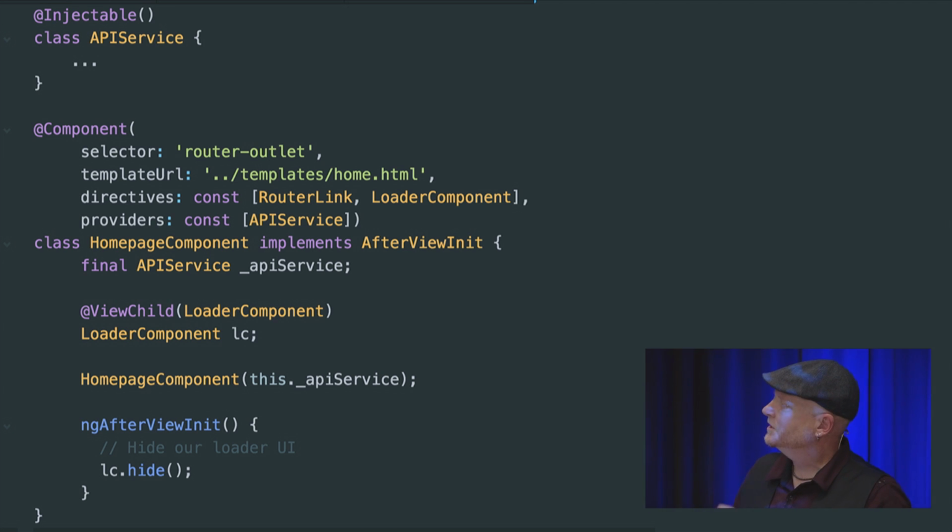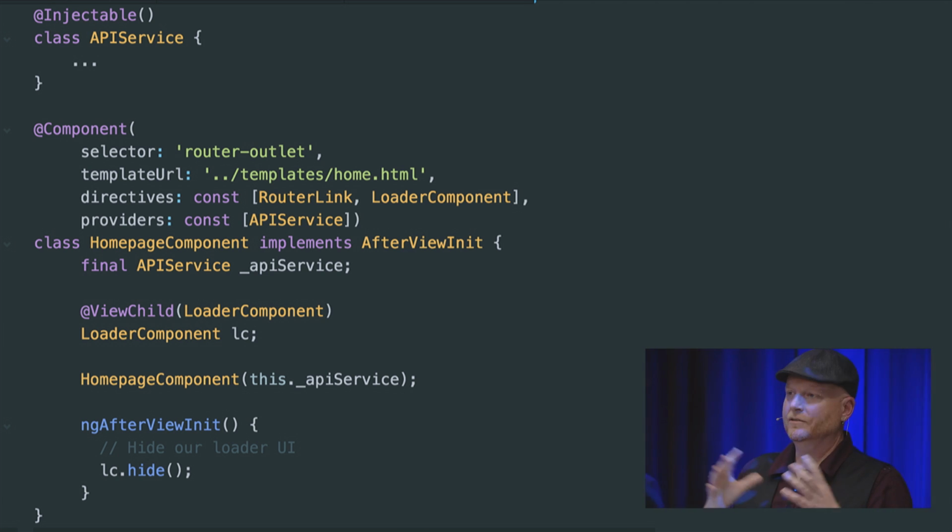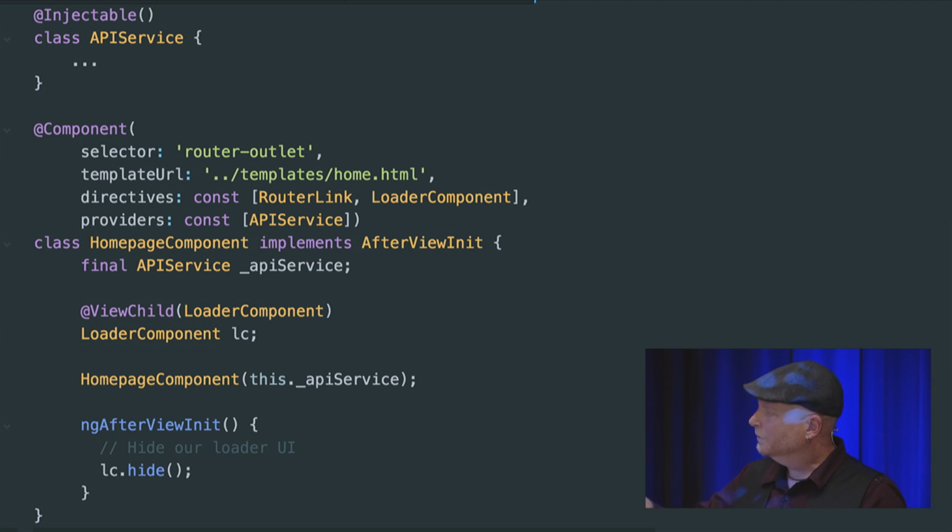So this particular class is conforming to one of the lifecycle methods, after view init. That simply means that we need to implement this ngAfterViewInit method, which is called after the view is fully loaded and initialized. In this scaled down example, it's just showing that we're removing the loader component, getting rid of that loader UI and displaying the content of the page in all its glory.